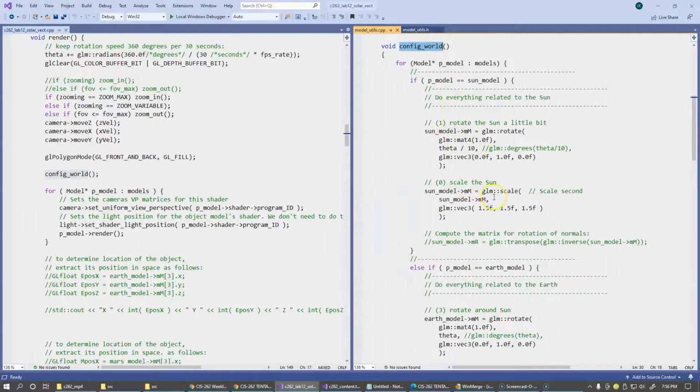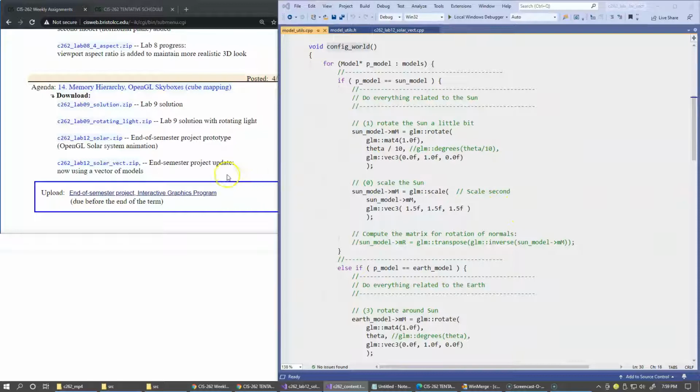Its responsibility is to set up the modeling matrix for each object in the solar system, and I find it a bit easier to handle it like this in a separate file. I recommend that you download this latest version available here at this link as your starting point to work on the solar system animation if you choose it for your end semester project.